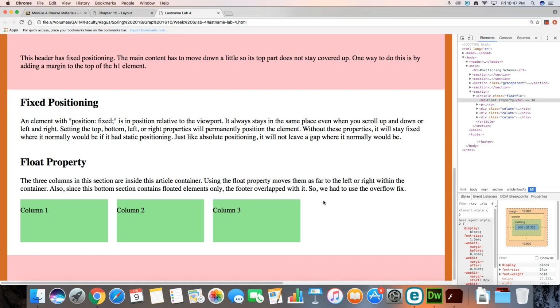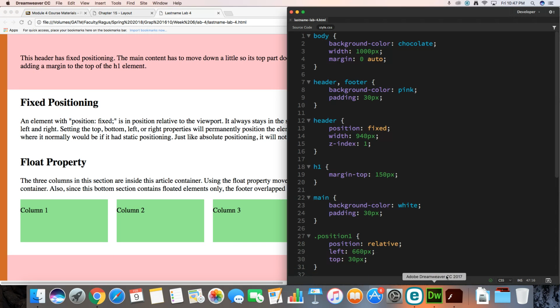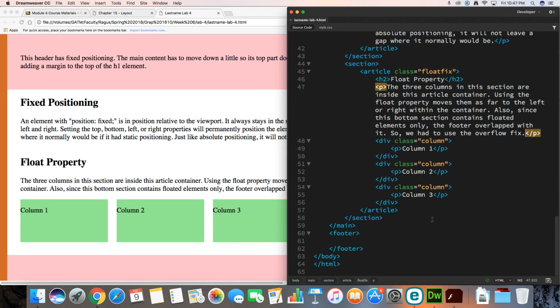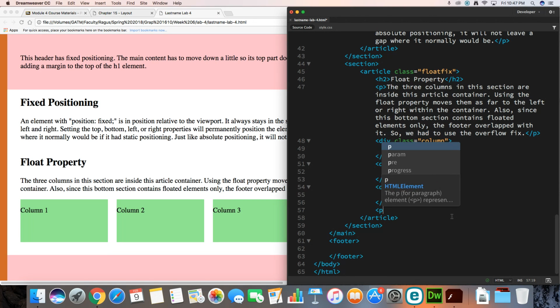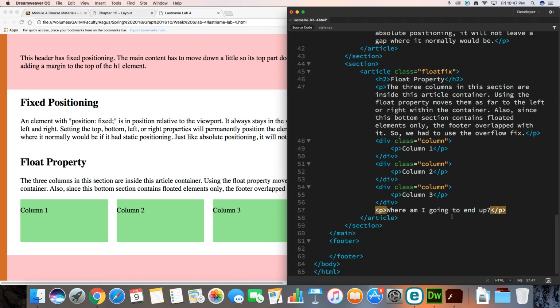Now I want to add another paragraph, but this time I want to add that after this 3rd column right here. And in this 3rd paragraph, I will ask a question. So pay attention to where I'm putting this paragraph. It's right after the 3rd div, but still inside that article. We'll just put a paragraph there and say, where am I going to end up? Good question, right? Let's see.